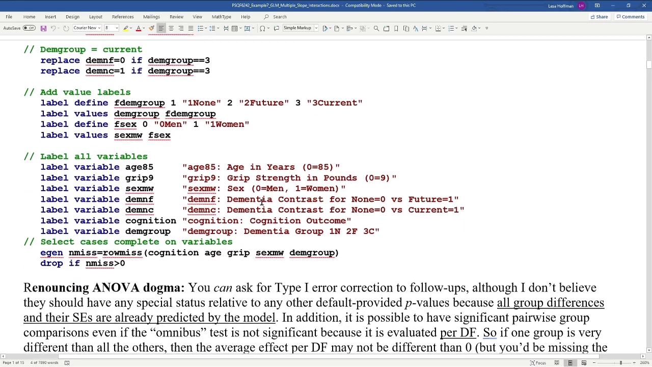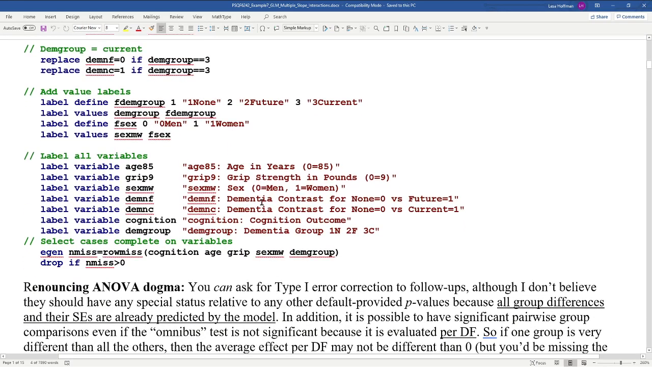I am creating value labels and implementing them within the dataset within this step right here. So label define is the analog to proc format. You can create a labeling convention, and I have done so and called it fdem group. I am then applying the labeling convention under the label values. So just like in SAS, the convention is stored separately. That way you can apply it to more than one variable at a time. And the same thing is happening here in labeling gender.